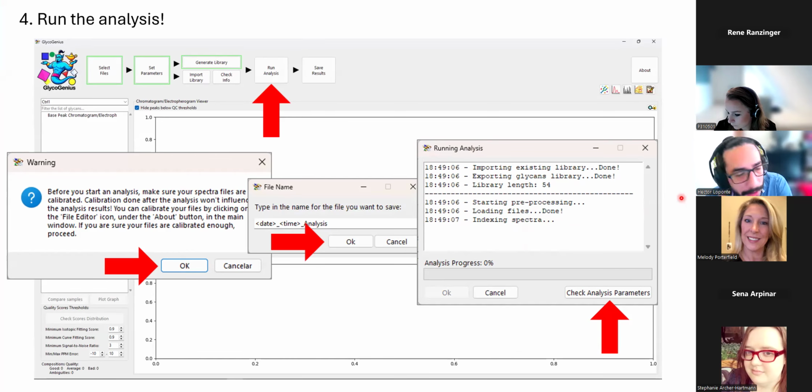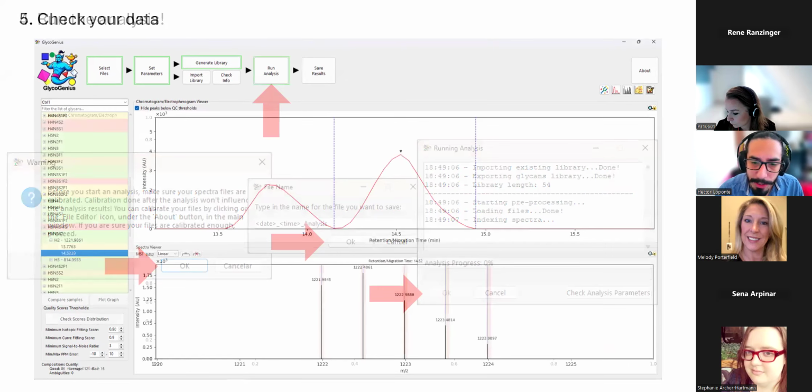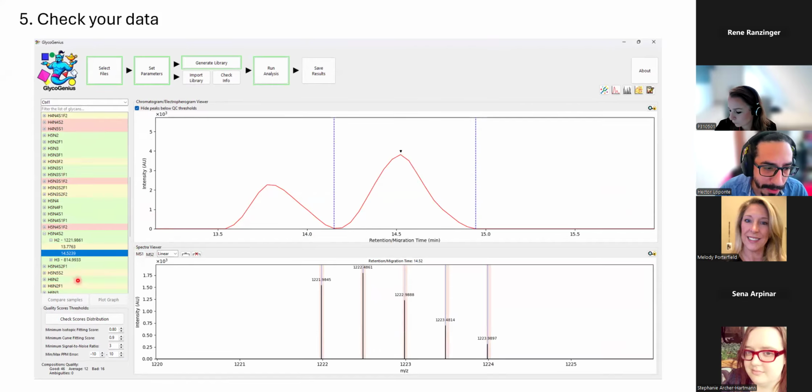During the analysis, if your analysis has been running for a while, or you have some doubts about some of the settings that you've set, you can click on check analysis parameters in the running analysis window, and it will provide you all of the settings that you set during your analysis and which files you are analyzing, so that you don't lose track of that. Okay. Once the analysis is done, you can click on OK, and it will go back to the main window, but this time it will load all of your glycans on the left side panel.